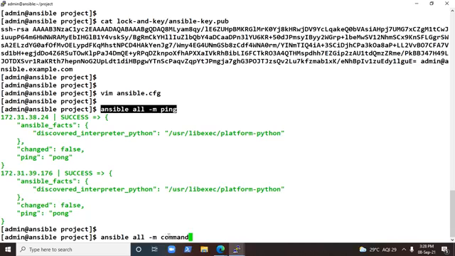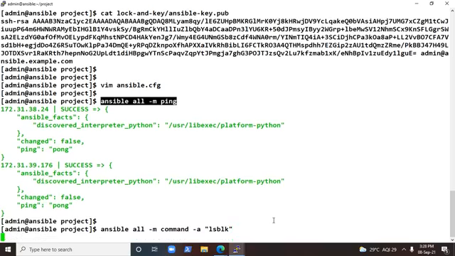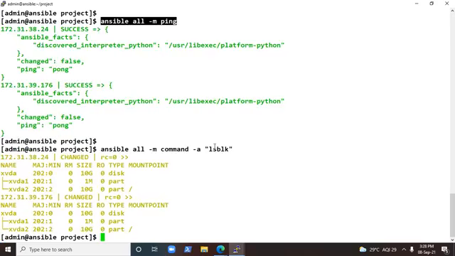But if I use the command module, it has to be used with an argument. So you have to type the command which has to be executed on the manage node. So this time I'll say ansible all -m command -a and the command which I have to execute on the manage node. This lsblk command will list the block devices in the two manage nodes which I have.